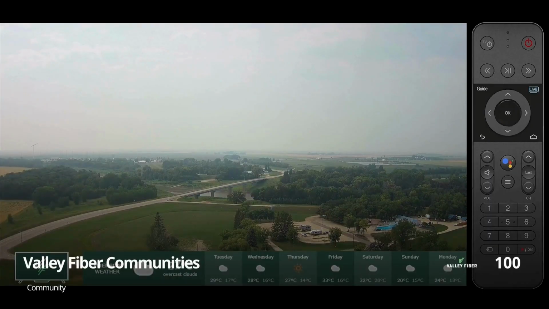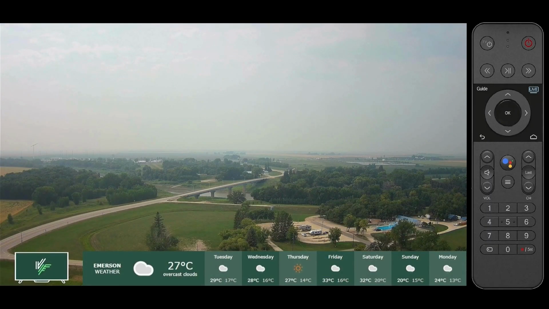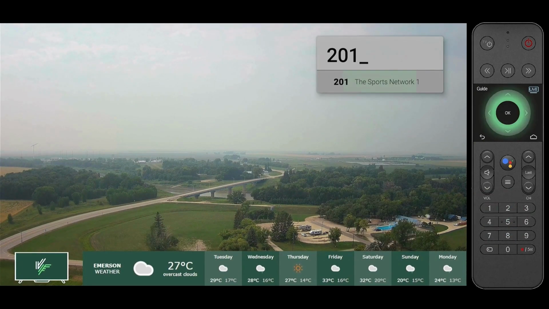If you already know which channel you'd like to go to and know the number associated, you can use the number pad on the remote to go to your desired channel. I'm in the mood for sports, so let's go to channel 201 and see what's on TSN.